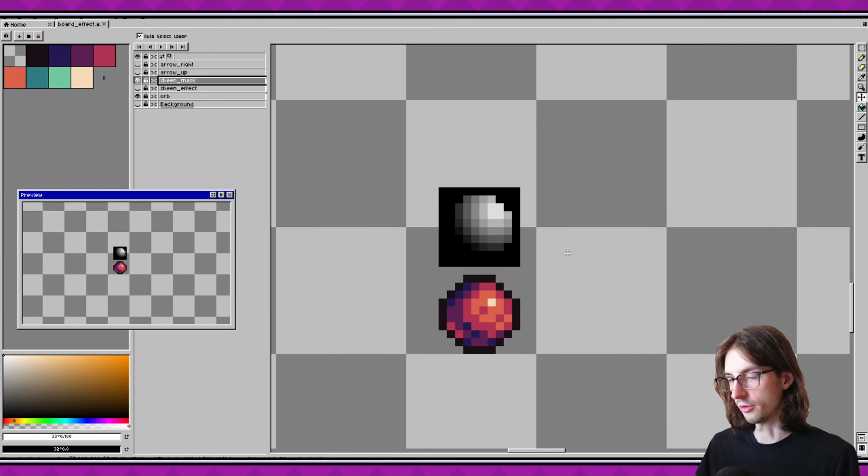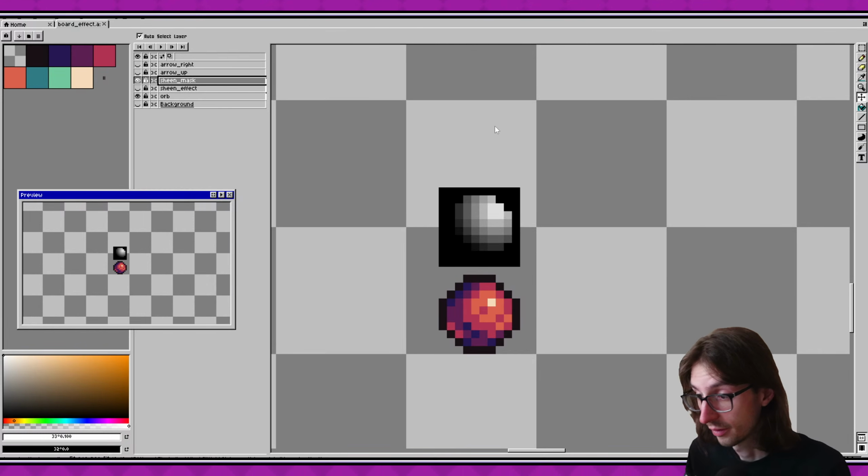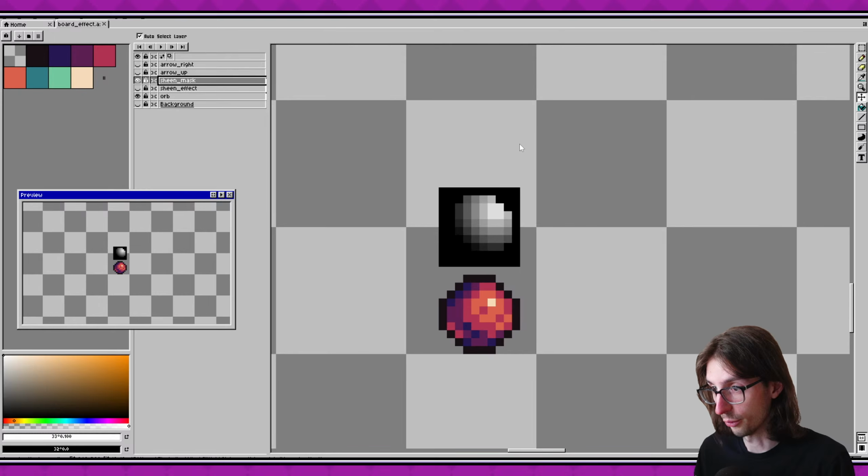I hope that texture is not too large for the shader, man. I hope the computer doesn't choke on this. A massive amount of pixels. There's like 32 pixels there.